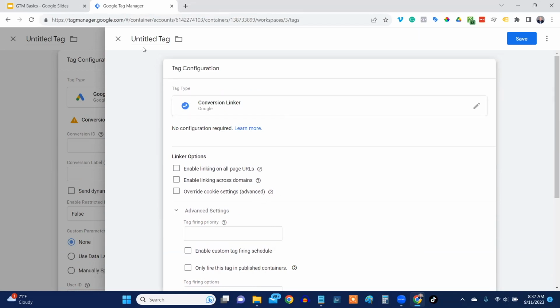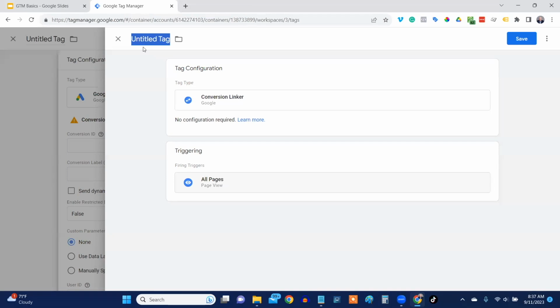So over here, we would just give this a name. It would be GADS, and we would call this the conversion linker. And we would save it.